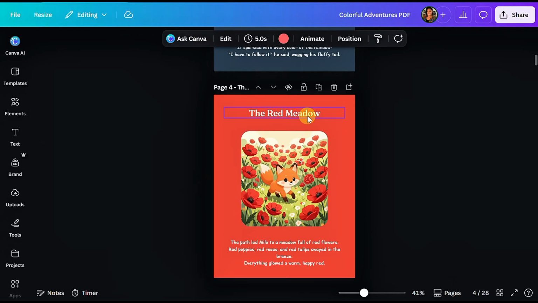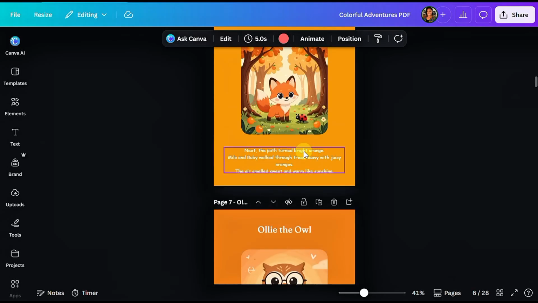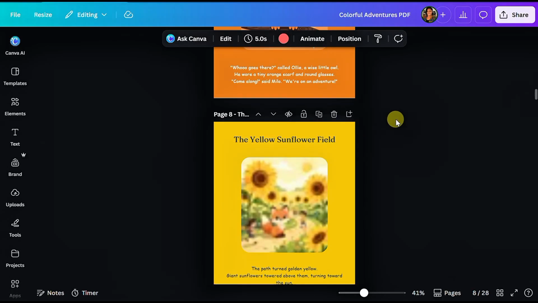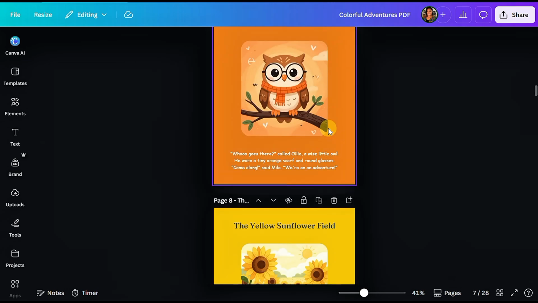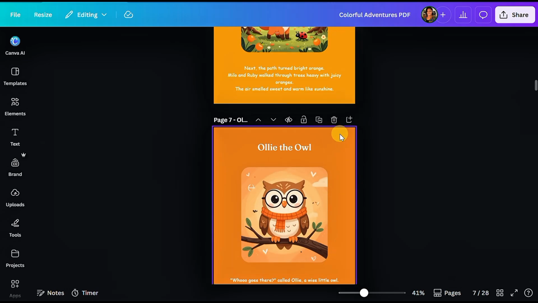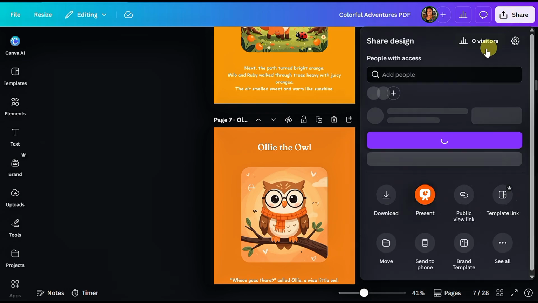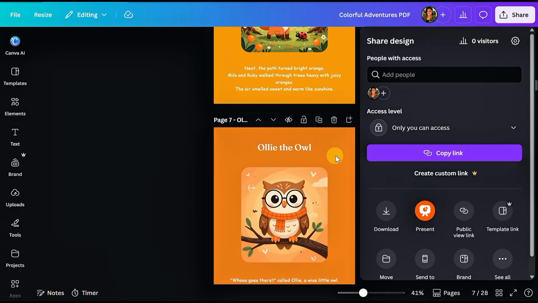This is a design I'm working on here in Canva and I want to share it on WhatsApp. To share this design on WhatsApp, you have so many options to choose from. So I'm going to go over to Share here and I will take you through each of the steps one after the other.